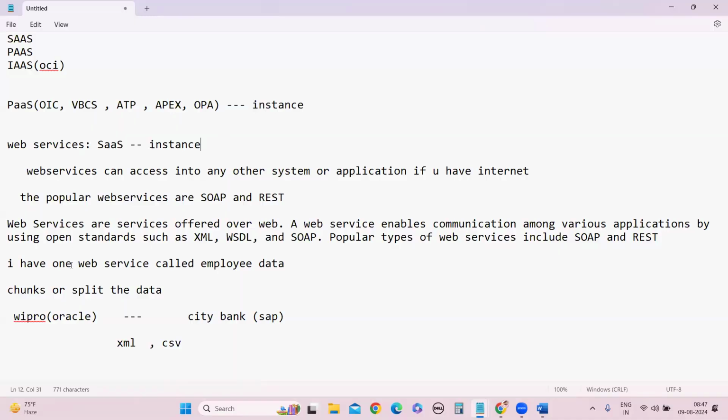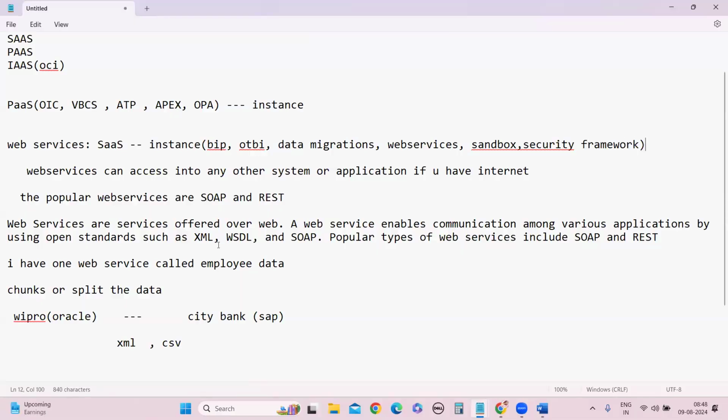So again, you all know what SaaS and PaaS mean, right? When it comes to SaaS, you know BIP, OTBI, data migrations, which we have covered already, web services, sandbox. Then tell me, Sharat. Authority. Security.